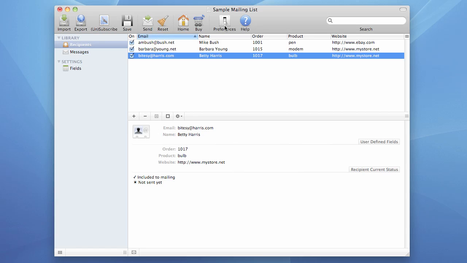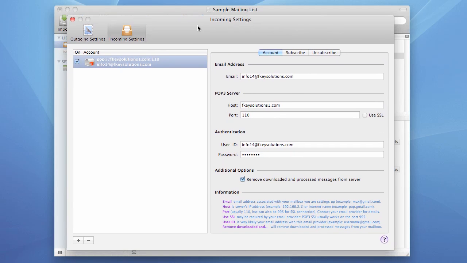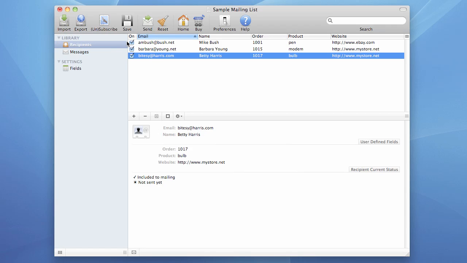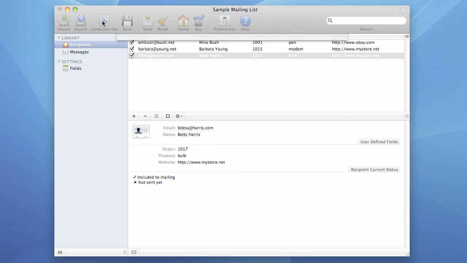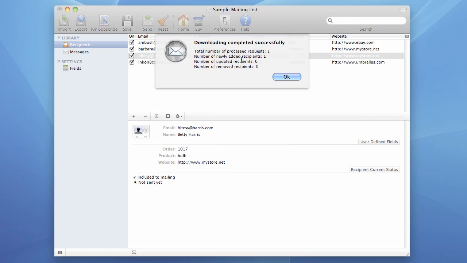Let's go to the preferences and check our POP3 settings. It's really a good idea to give your email provider a call and ask them for the correct settings, and then check everything here and correct it. When it's corrected, you can successfully download your subscribe requests. Now my settings are correct and downloading completed successfully, and we have one processed request.